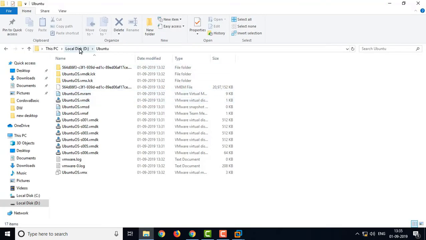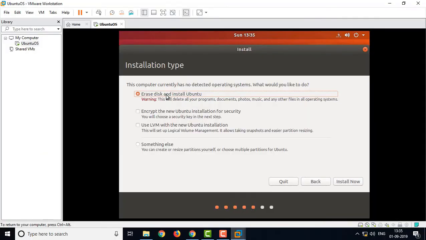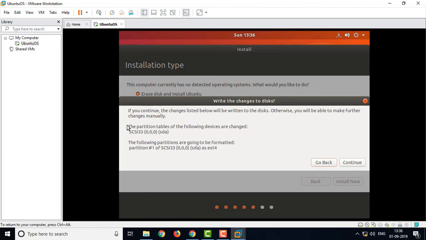It's not installing on our actual hard drive, it is installing onto a file which is present inside this folder. So I can select this option, erase disk and install Ubuntu, so that the 20 GB disk which we have given previously will be completely erased, that 20 GB only, and this OS will be installed on that 20 GB location. You also have the option to do your own partitioning, like swap and root, and decide the size for each. But what I am doing is giving the default. Then install.